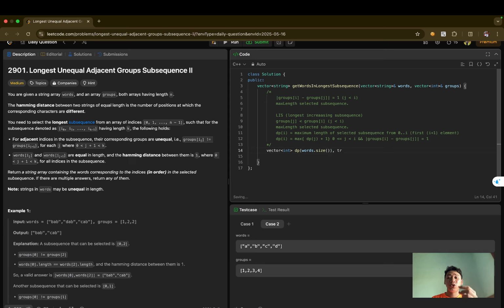We also need to trace the answer. So we need to store the trace: at E, what is the previous selected position? That is trace E equal to Z. That's appending the E element.